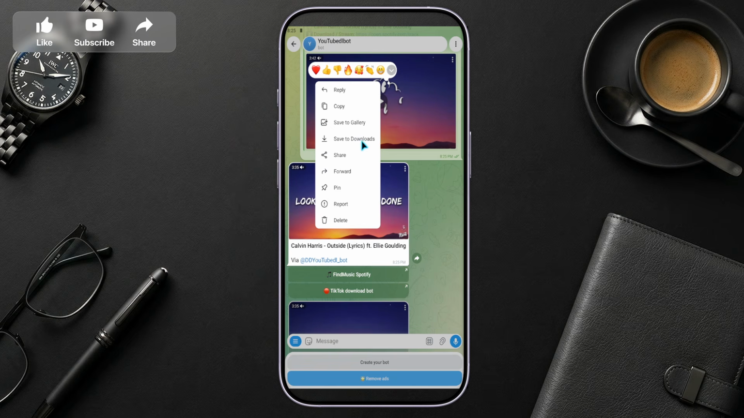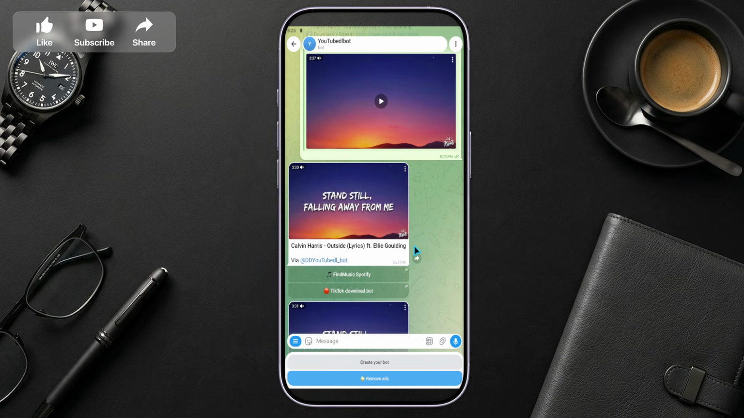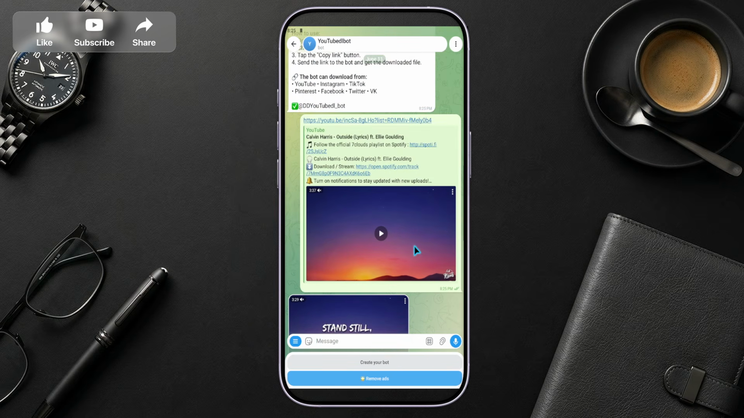As a final tip, if one bot doesn't respond or no longer works, try another available downloader bot, since these services can sometimes go offline or change. And always be careful when using third-party bots, especially when sharing links or files.